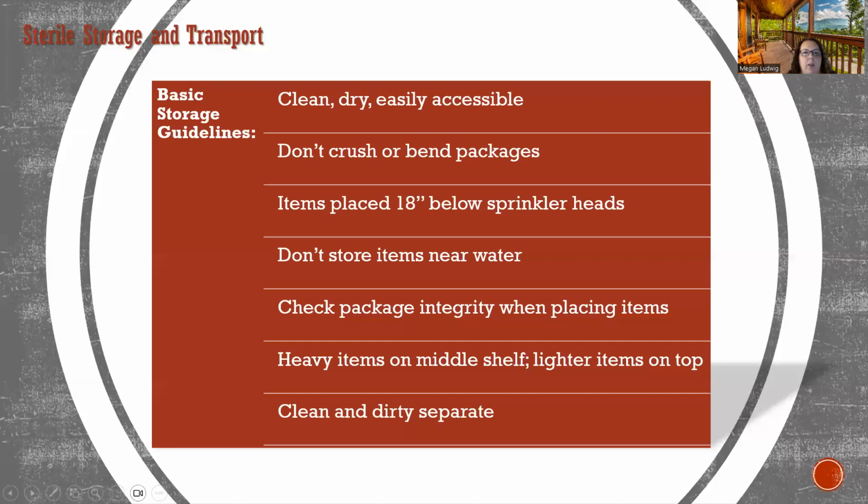Okay, some other storage guidelines. Like I said, clean, dry, easily accessible. We have shown you how to lay those packages neatly so they're not bent. Anytime it bends, you risk a tear in the package. Items need to be placed 18 inches below the sprinkler head. Now, obviously, if the sprinkler goes off, it's going to get wet anyway. There's nothing that can be done about that. That's a fire safety thing. We can't get rid of that. But you don't want to just store it under water pipes for the fun of it, if you can avoid it.